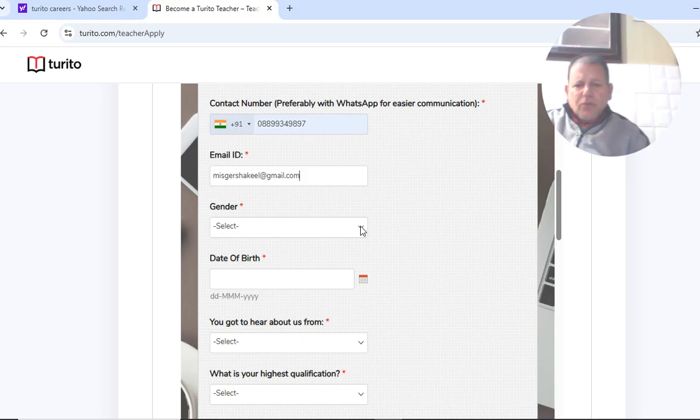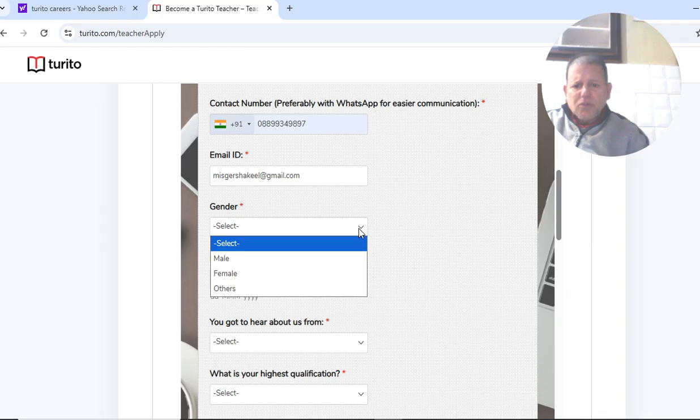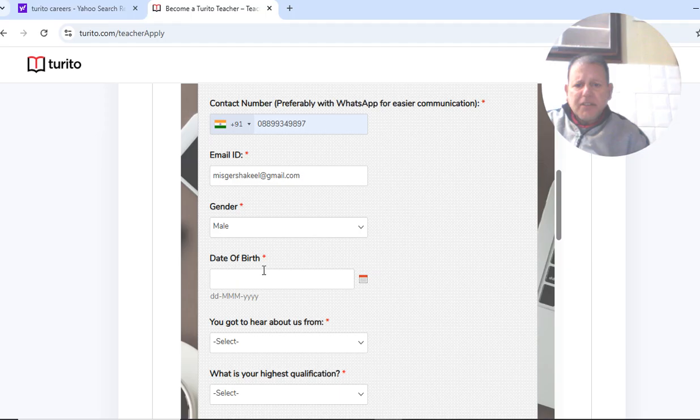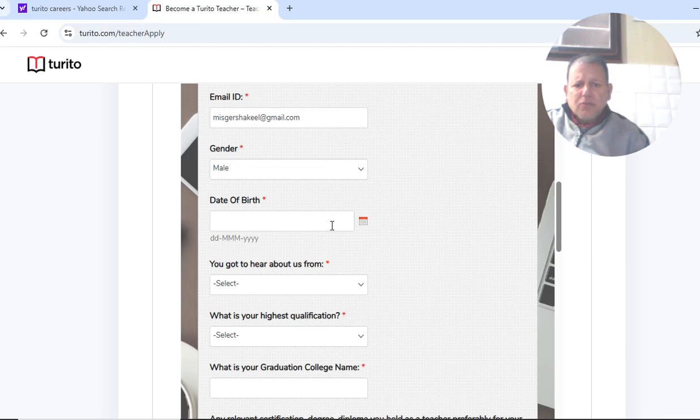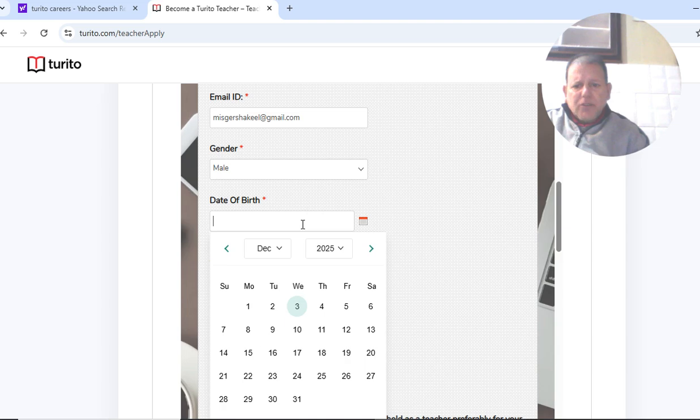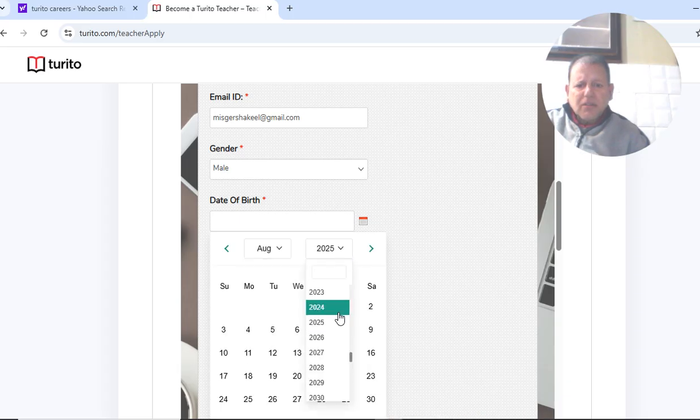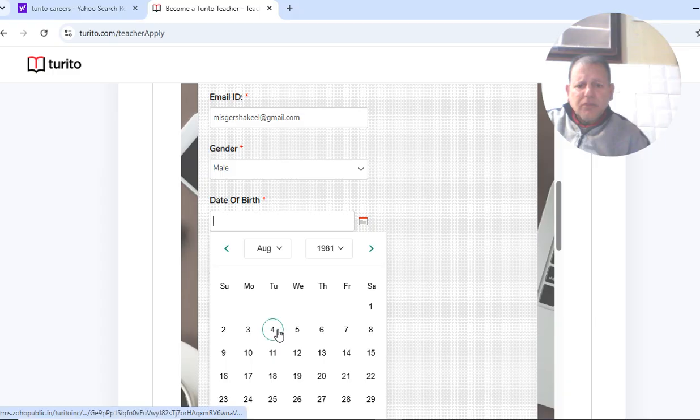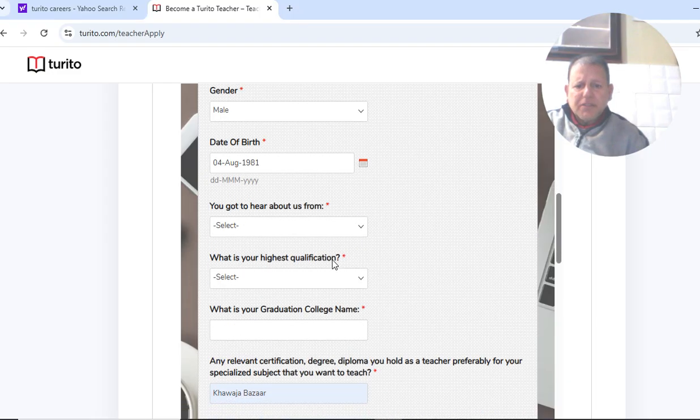Now here you have to type your gender. Suppose you are male, you can go for male. If you are female, then female. Suppose I have written here male. Then it will ask your date of birth. So here you have to type your date of birth. Suppose your date of birth is August, you will go here, suppose 1981. We will select this. Suppose this is the date of birth.